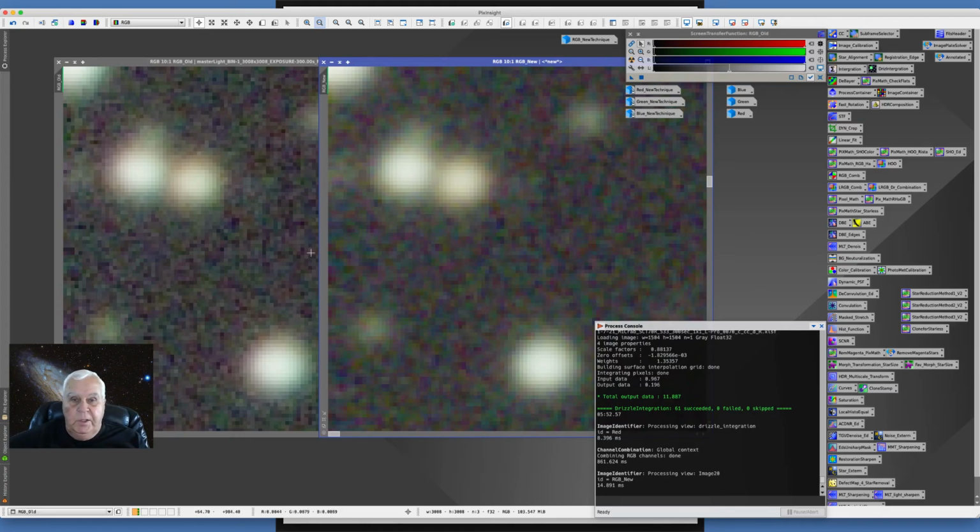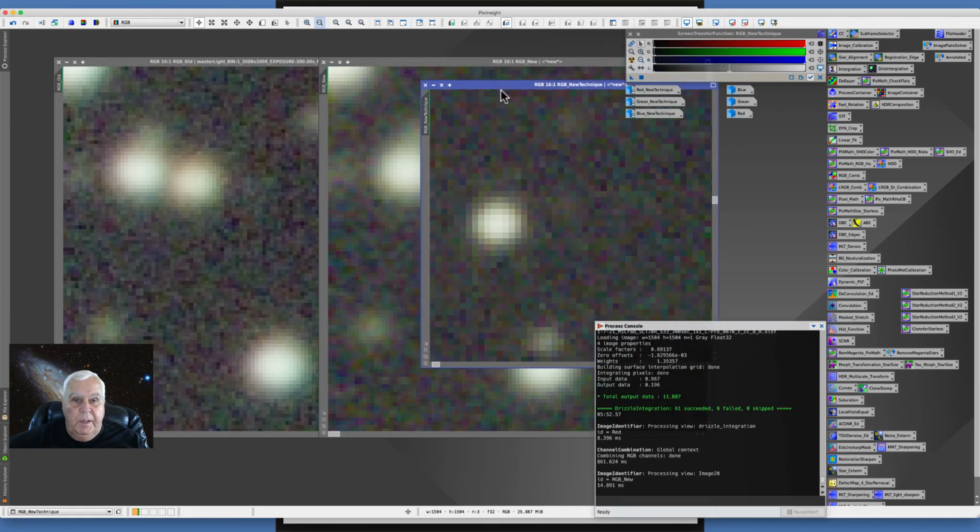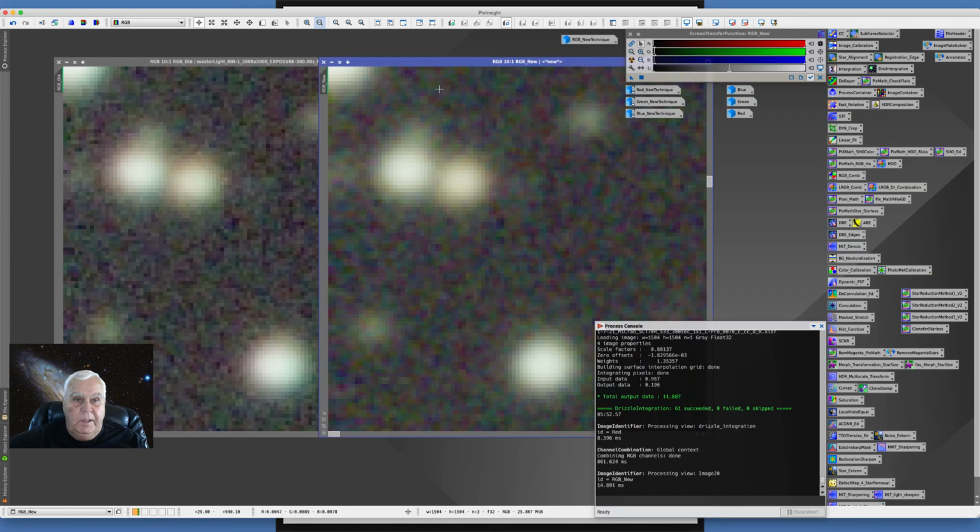And here's what I want you to notice. We have the same resolution. In fact, it looks like we even have better resolution here than we have on the original. Now, if you remember, when we took the new technique and we didn't drizzle it, we were very pixelated in our stars. We didn't have the color, but we were very pixelated. When we drizzled, we're back to having even better resolution. Compare this star with this star.